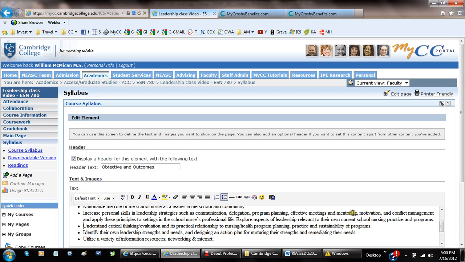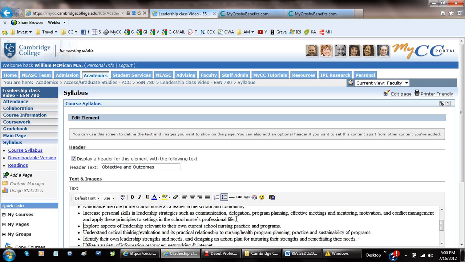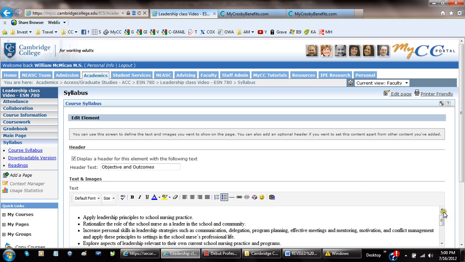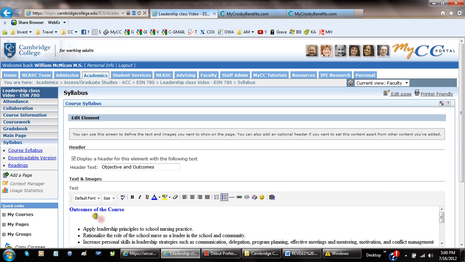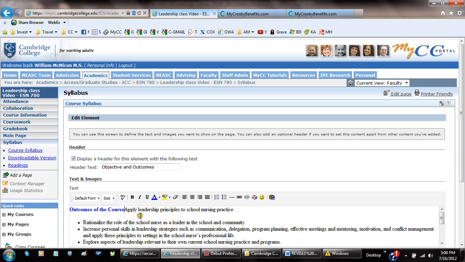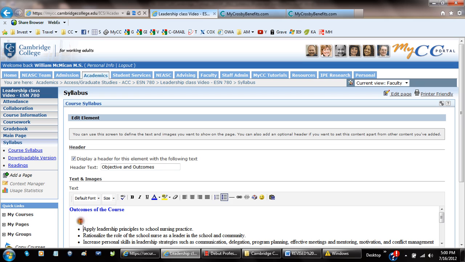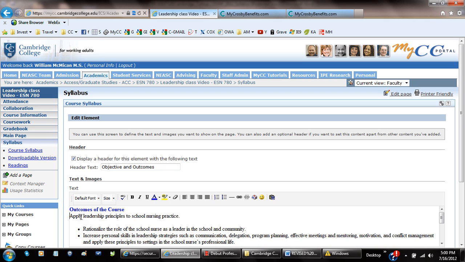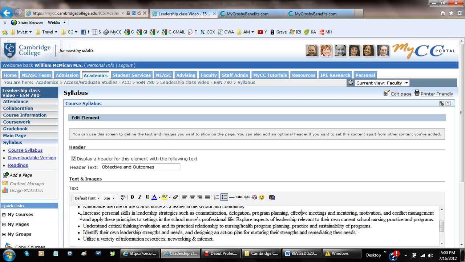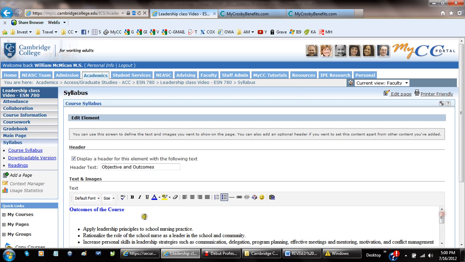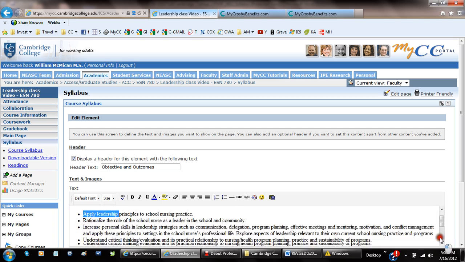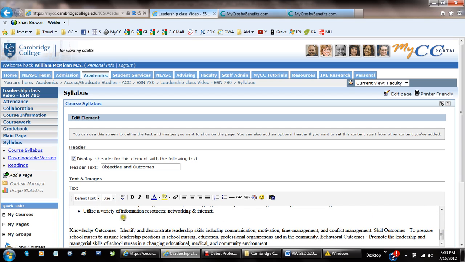And maybe Explorer gets a bullet too. Okay, so I like the bullets I have there. Take out my extra line. I'm having a little formatting issue here. So I would do the same with my knowledge outcomes.